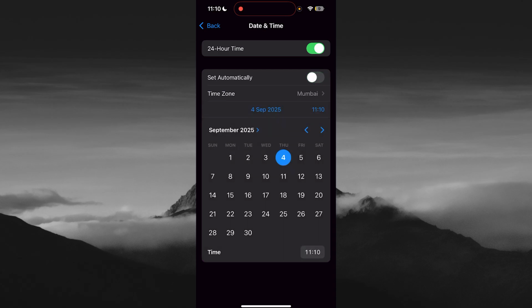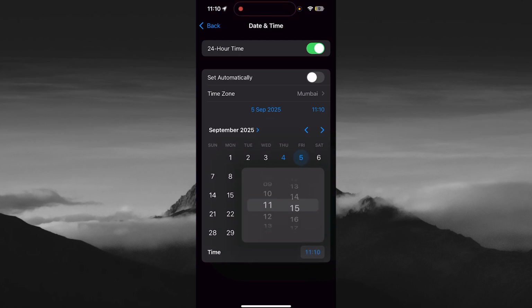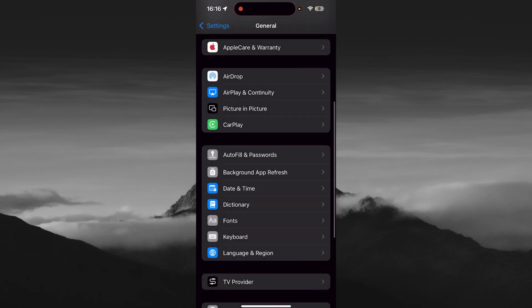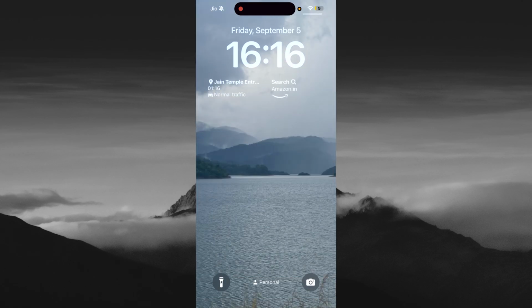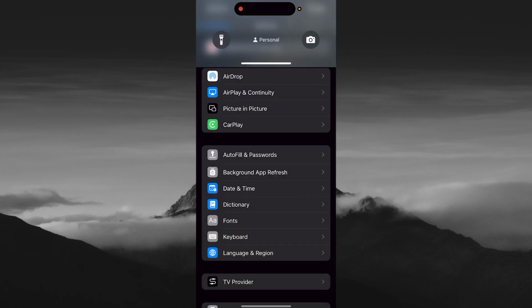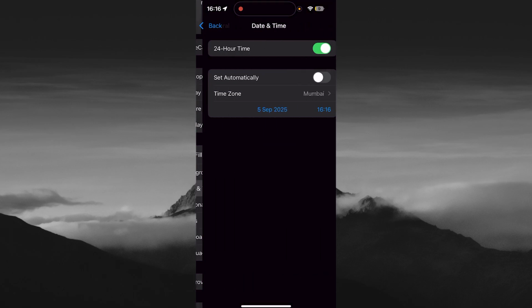So I'll just click on the date and set it to September 5. And now I'll go into the time and I'll just put it like 16:16. Okay. So now you can see it's already changed here. You can see it's 16:16 and it's September 5, when actually it's only September 4.